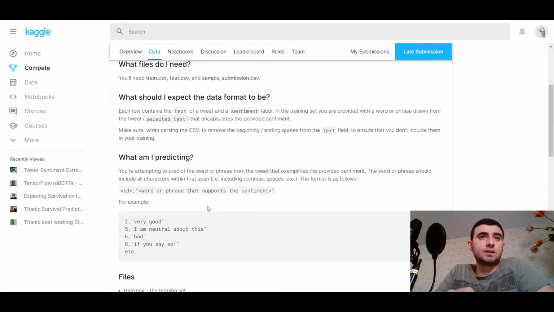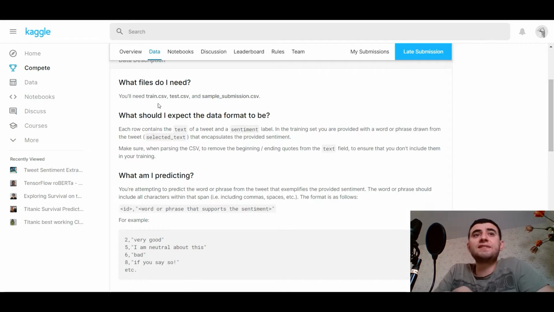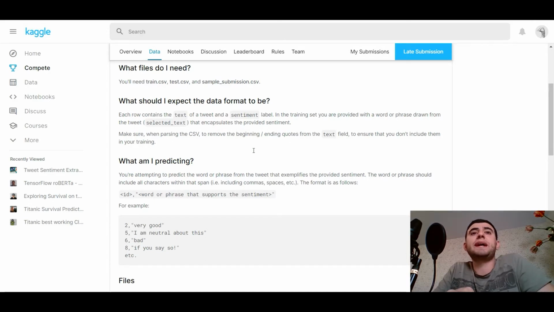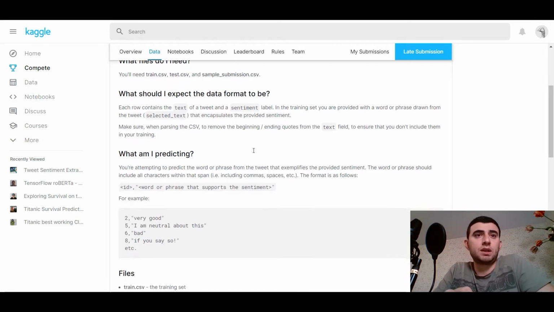So we've got train CSV, test CSV, and sample submission file. And what should we expect the data format to be? Each row contains the text of a tweet and a sentiment label. In the training set, you are provided with a word or phrase drawn from the tweet, the selected text, that encapsulates the provided sentiment. Make sure when parsing the CSV to remove the beginning and the end quotes from the text field to ensure that you don't include them in your training.